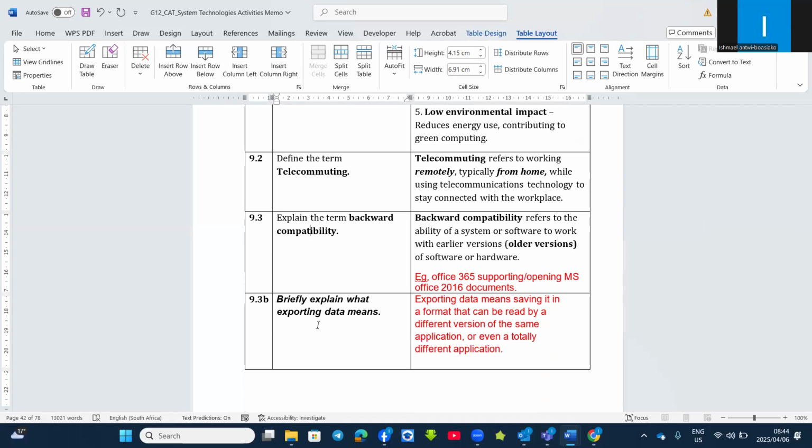Backward compatibility refers to the ability of a system or a software to work with the earlier version or older version. In other words, if you have a software that can work with the older version, then we call it backward compatibility. Example is having Office 365 supporting or opening Office 2016 documents. So Office 365 is the current version of Microsoft Office. So if it's able to open files that are already saved with 2016, then we call it backward compatibility.